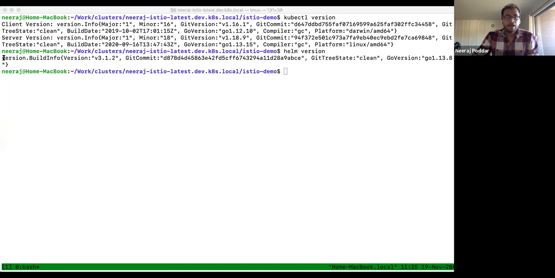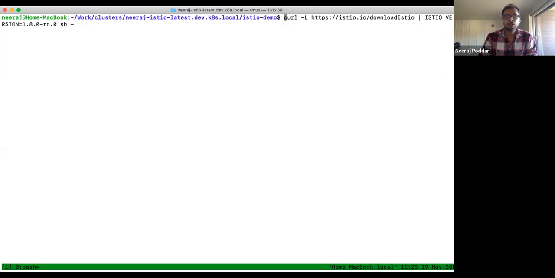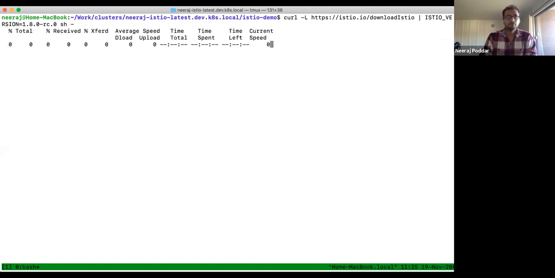Next up, I'm going to grab the latest release of Istio. In this case, I'm going to use this awesome download script that we have and provide it the specific revision. The revision here is 1.8.0-rc.0. That's just because the official release is not available right now. Once the official release is available, you don't have to provide the Istio version here. So let me just do that.